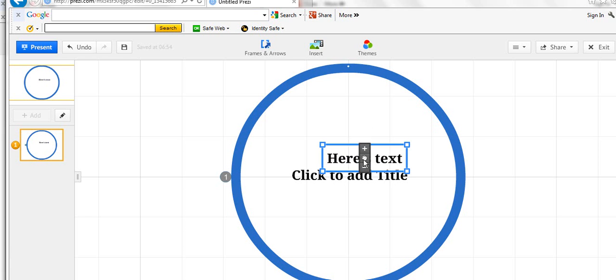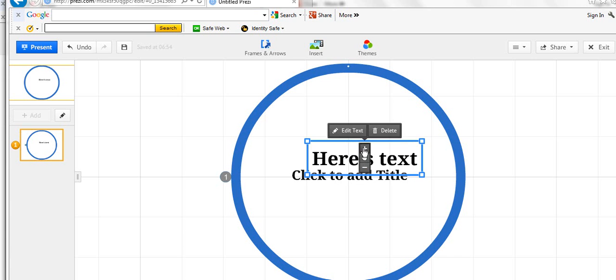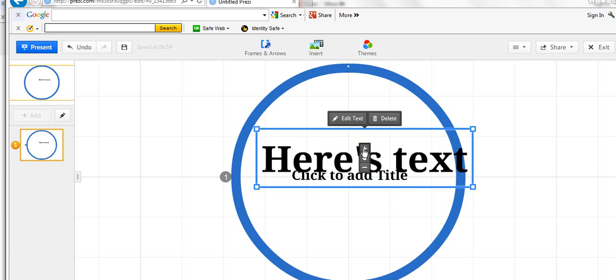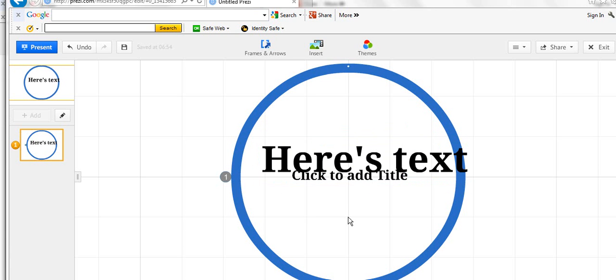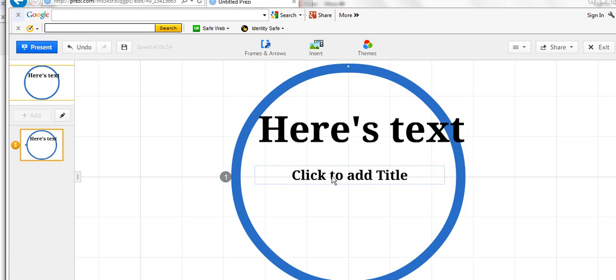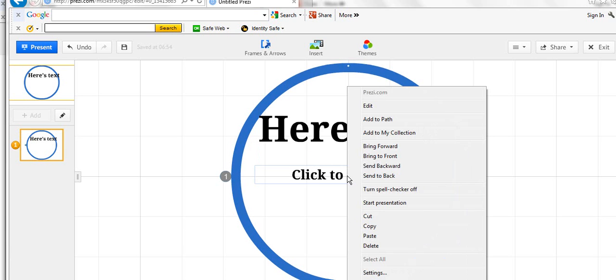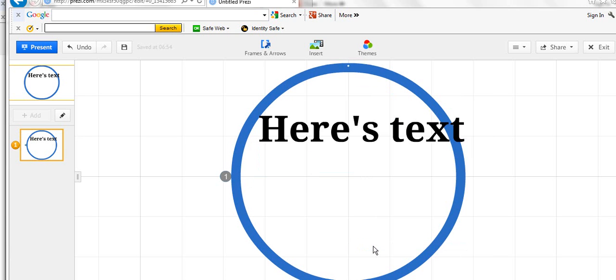Okay, and then last thing I'd like to show you on the text, these buttons here for plus and minus, these control size of the text. So if I go larger, there we go, here's my text. Obviously we need not to have those words click to add text there, so what I'm going to do is simply pull my text out of the way, click on this, need it to go away, so let me right click on it and delete. That's not the only way, but that is one way that works.